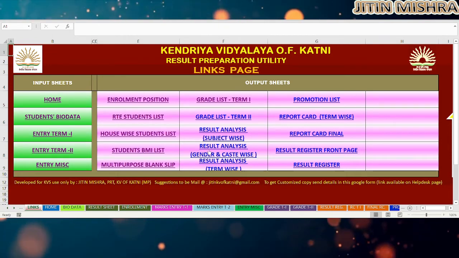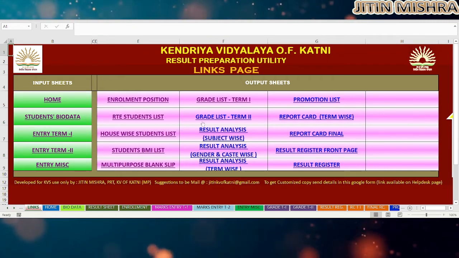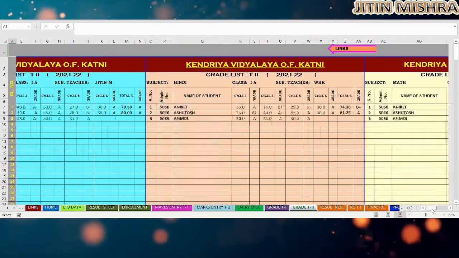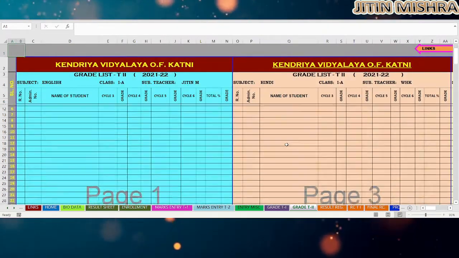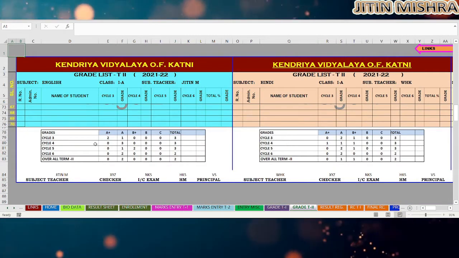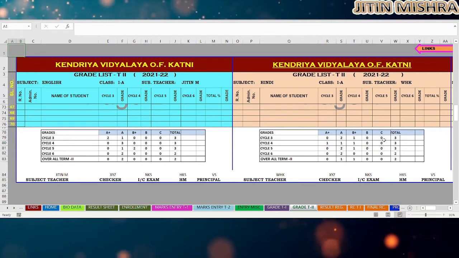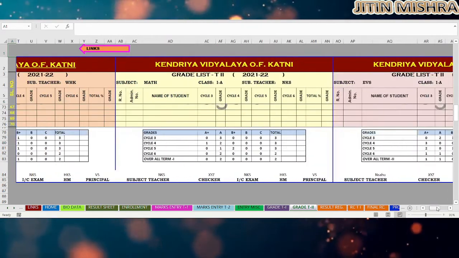After this, result analysis subject wise, result analysis gender and caste wise, and result analysis term wise. Whatever your need, you can make it as per your requirement. This is the complete grades, and you can see here regarding English, regarding Hindi, in different terms.